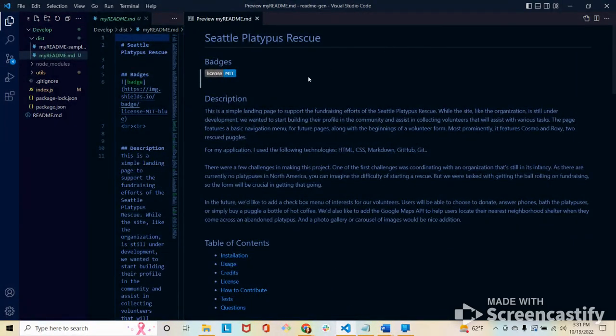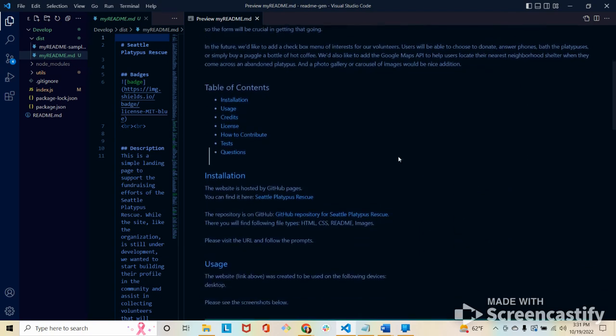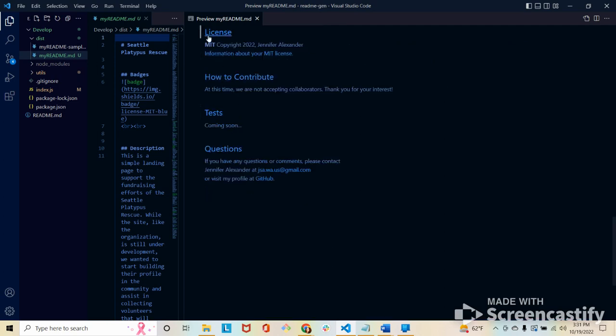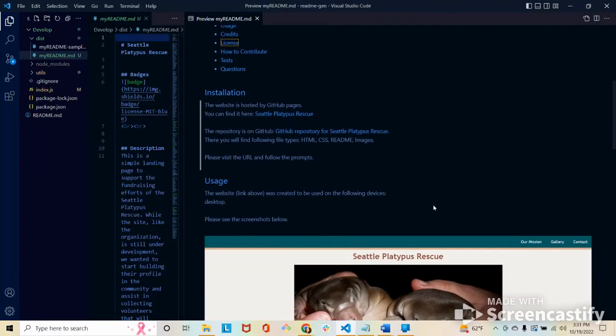So we have Seattle Platypus Rescue, we have our badge, we have our description. And it's in four separate sections essentially, and this can be as long as you like. Here's our table of contents. All of these are hyperlinked with anchors, down to the different titles along the page. So for instance, if I wanted to go to license, I could click there and it goes right to license. But let's go back up.